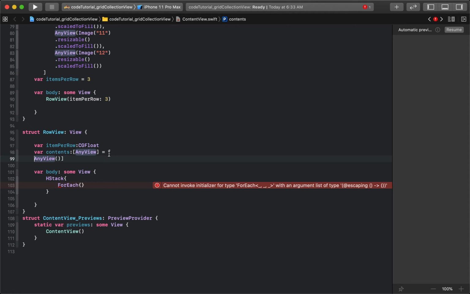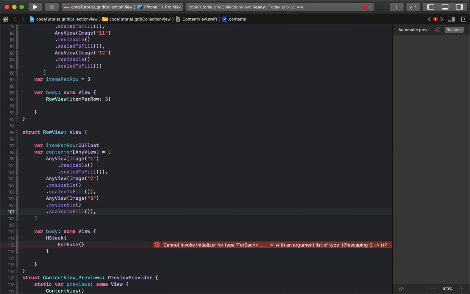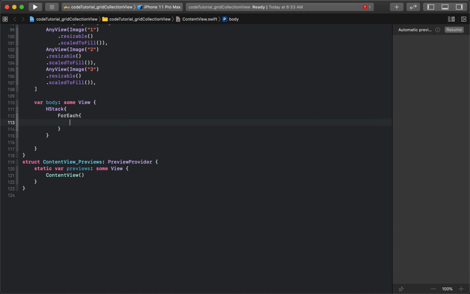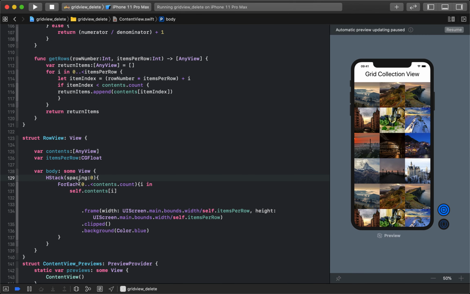Is equal to the following. I'm just giving you some random sample data. I'm giving it any view with an image inside that's resizable and scaled to fill. For each, first of all, I'll give this a spacing of 0. Okay, so for each, we're going to run through the contents, and we're going to make sure we have i in here so we can actually get the exact item.